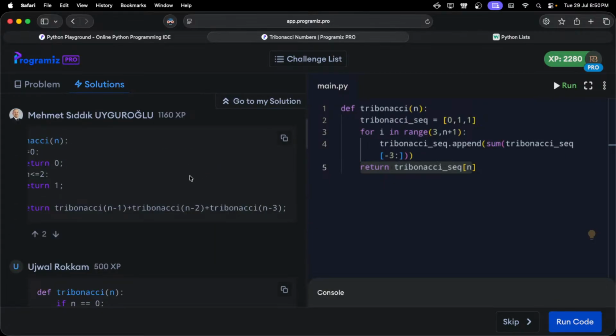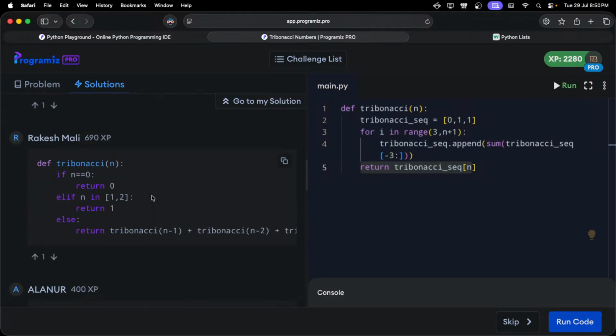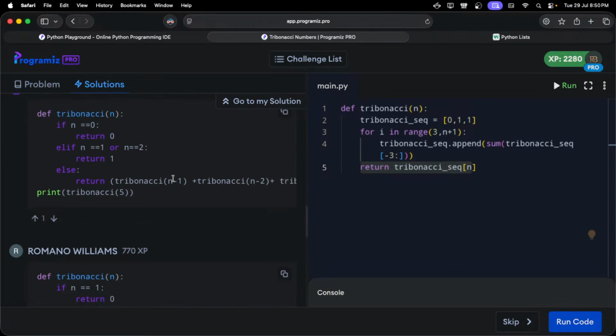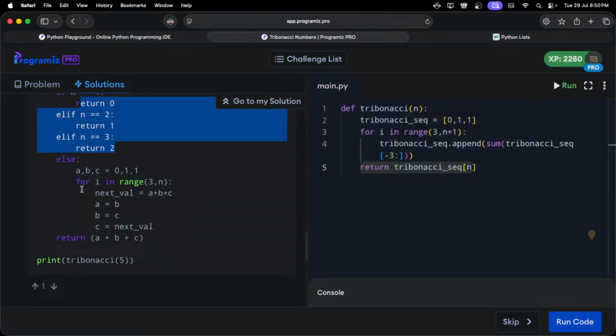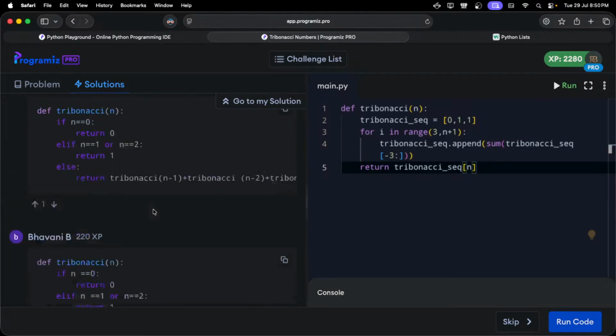What about this? So it's doing recursion. Okay. So n minus 1, n minus 2, n minus 3. Right. Many of them must be doing recursion in this case. Yeah, recursion. This guy is doing something similar, right? Okay, multiple ways to solve it. I did it like this. That's what I found easy while doing it, but recursion is a good way to solve this kind of problem.